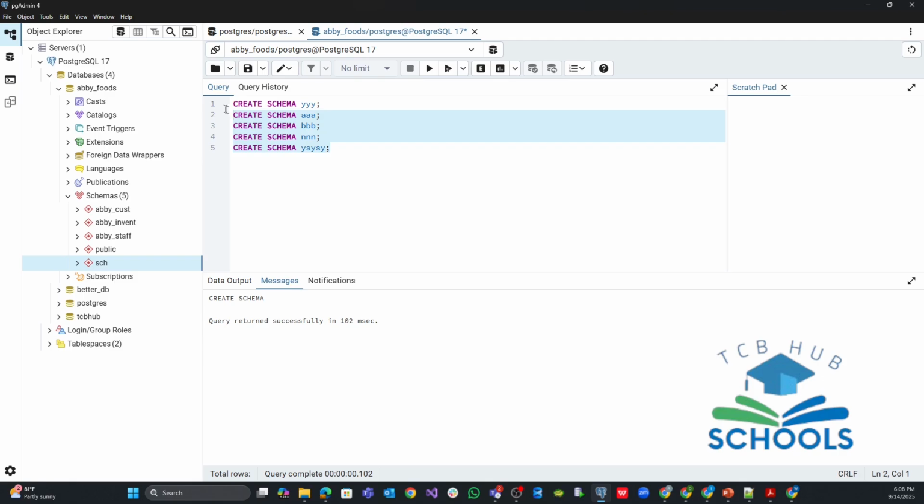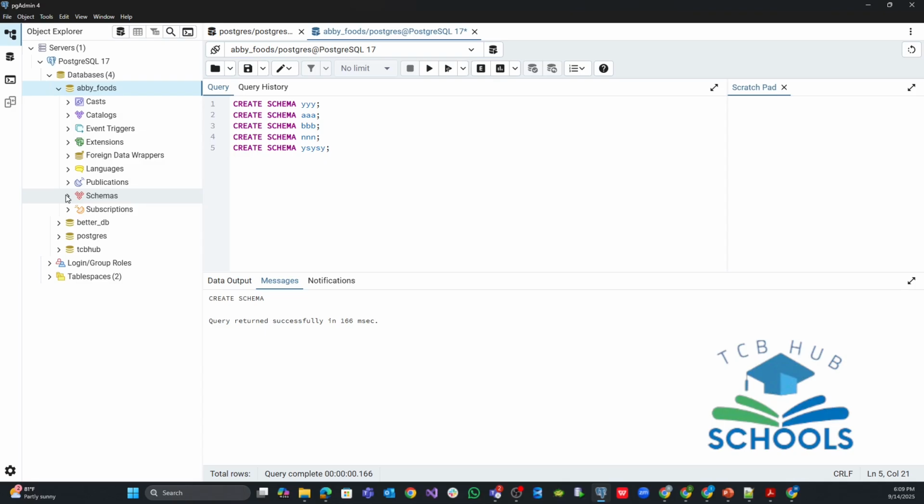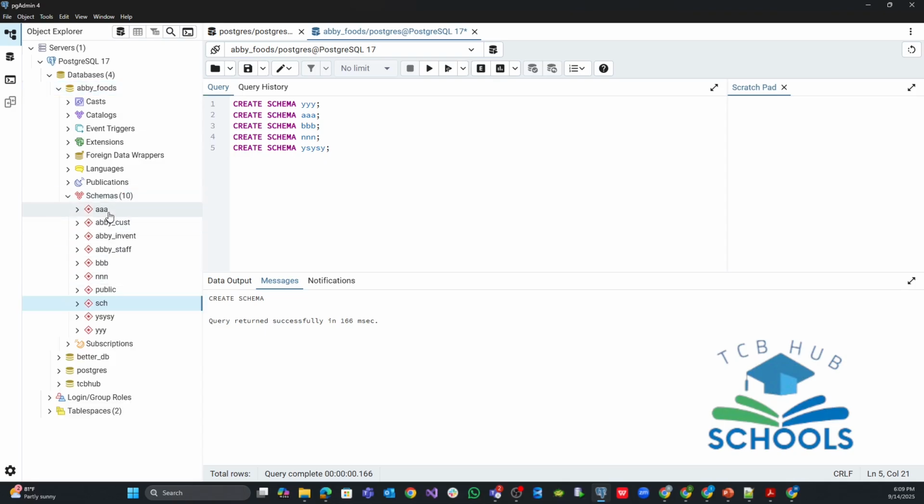Now let's run it and see. Do you see what happened here? Nothing happened, because I have not highlighted it. Okay, I highlighted it and ran it, and it came back successful. Now let us refresh and see. When we refresh, you can see how many schemas we have now. We have AAA, BBB, NNN, these ones.